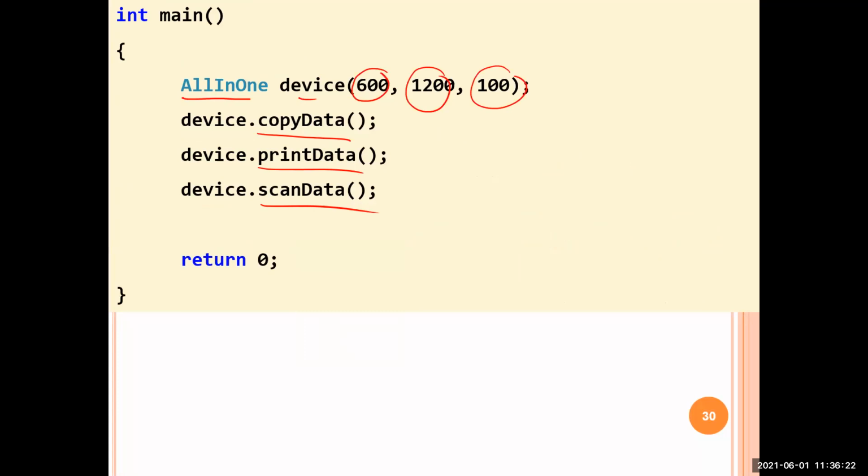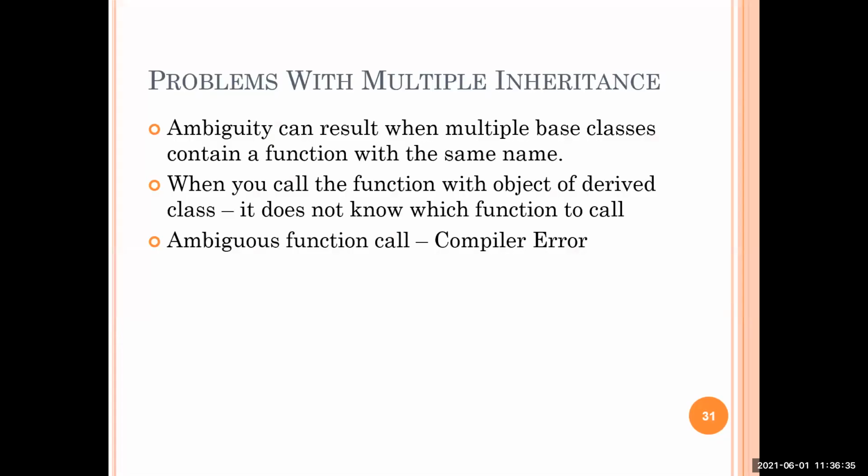Now, after having said that, there are also certain issues with multiple inheritance. That's why there's a debate about whether we should do it or not. So let me quickly tell you that problem, and then maybe we can discuss and conclude today's lecture.